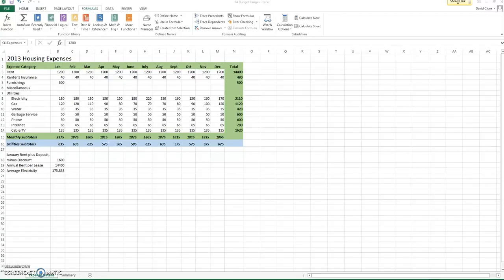So an alternative way to name a range is to use the New Name dialog box. So select B16 to M16. So B16 to M16. On the Formulas tab, in the Define Names group, click Define Name.